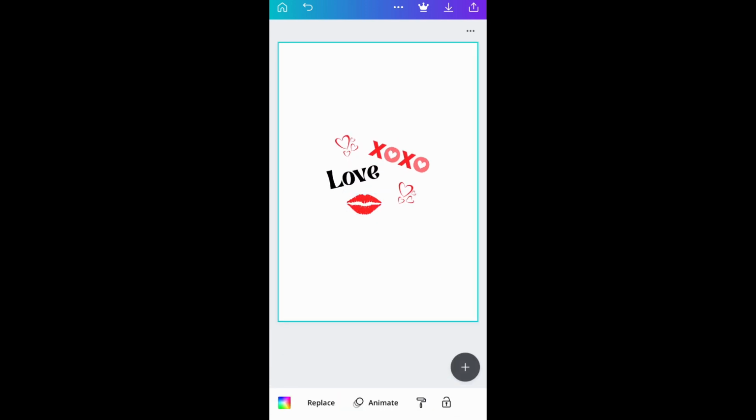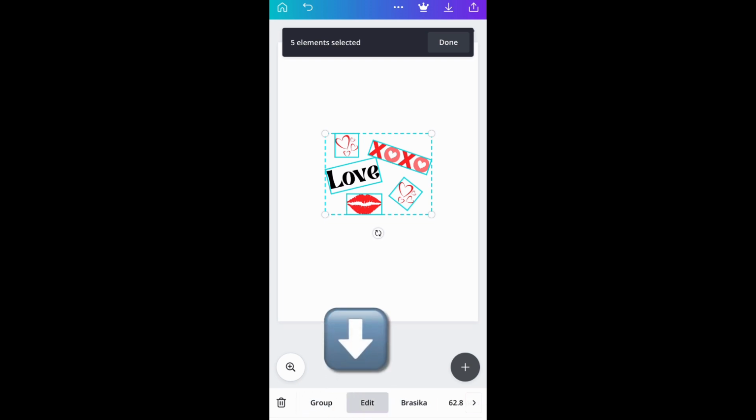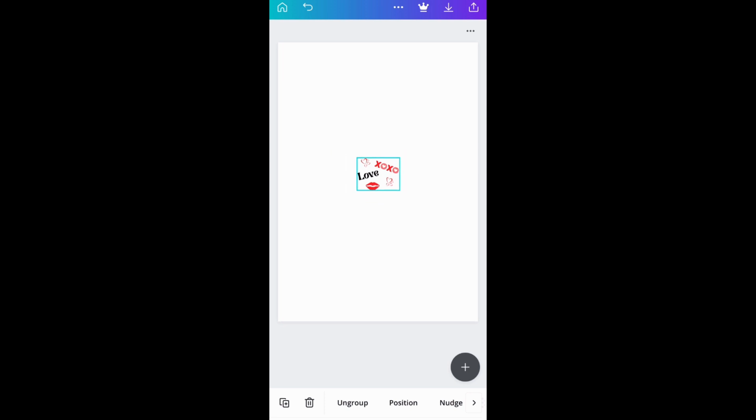So press and hold on one of the elements, and it says one element selected. Tap on all of the other elements. So they're all highlighted, and at the bottom here you've got group. Press on that and then all your elements are grouped together, so you can resize it, you can move it around, and they will all keep together as you've lined them up.